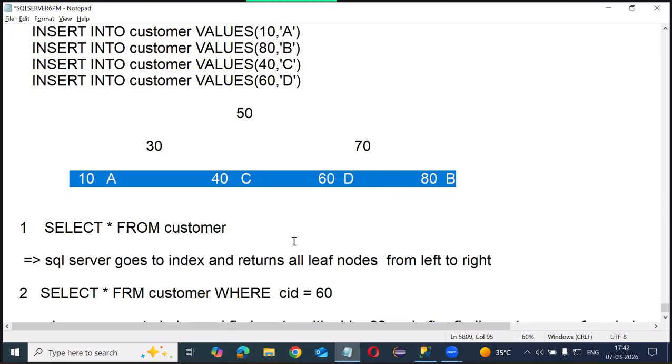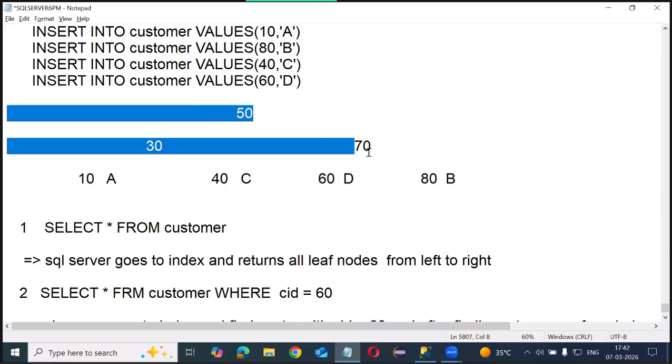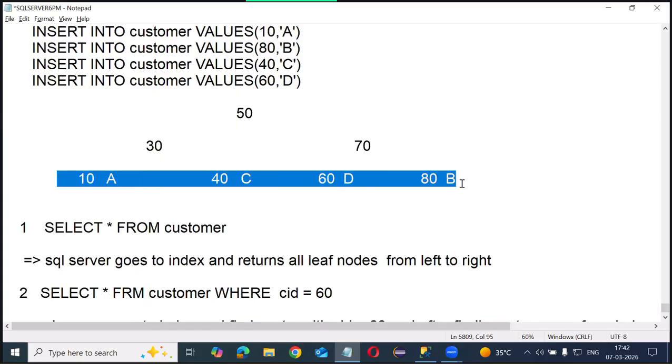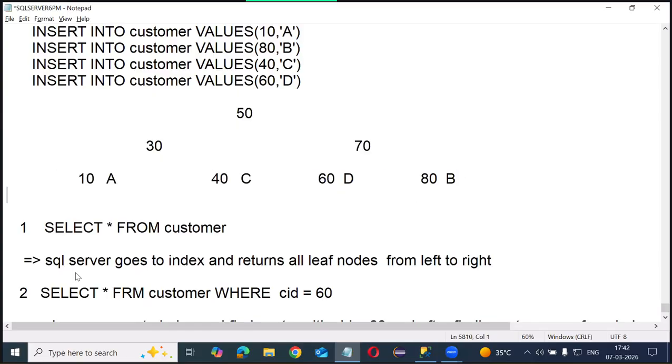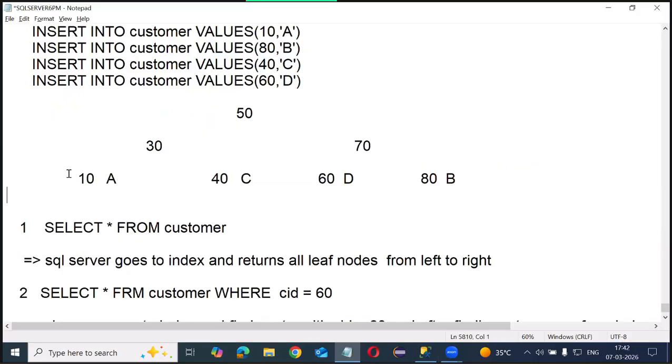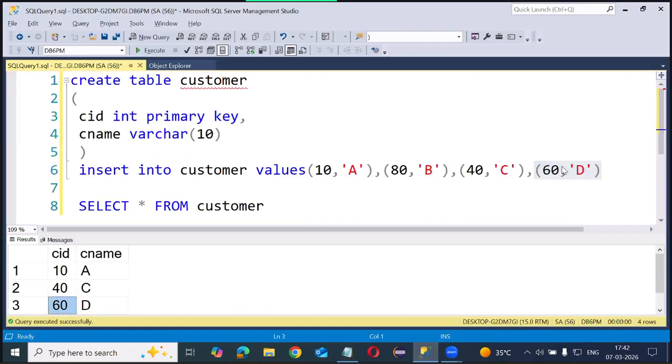When you run the query select star from customer, it goes to this cluster index and accesses all leaf nodes from left to right. That's why you are getting the values in ascending order, because this query is getting the data from the index. The data is stored in the index, not in the table. Understood?